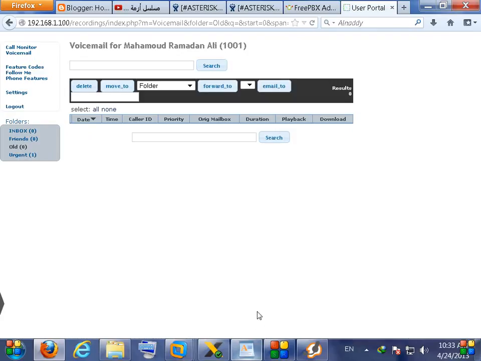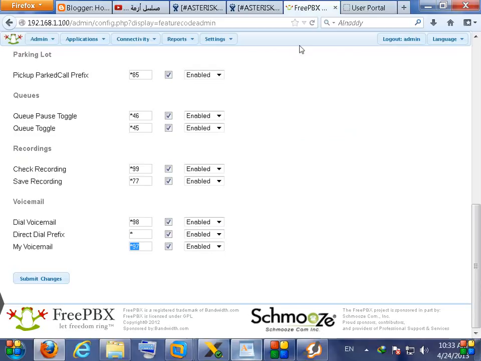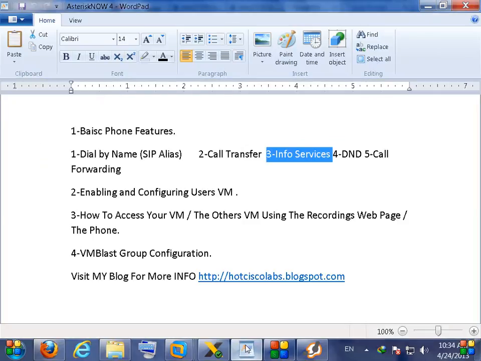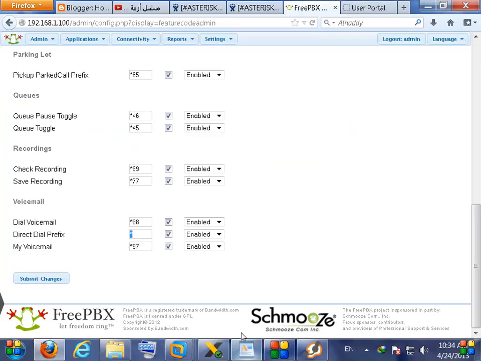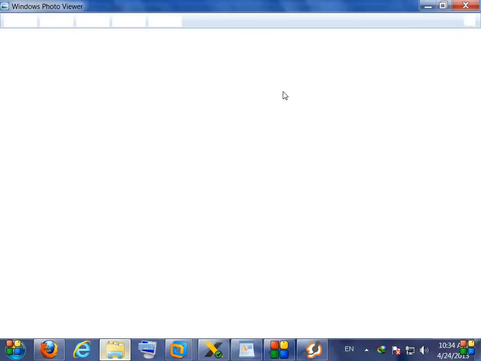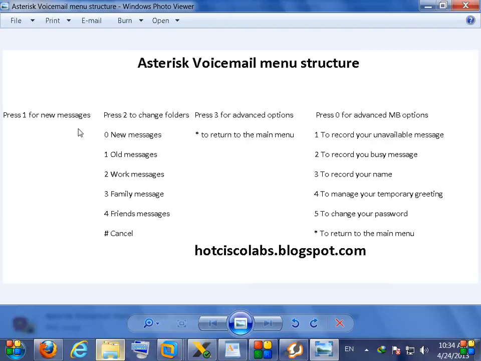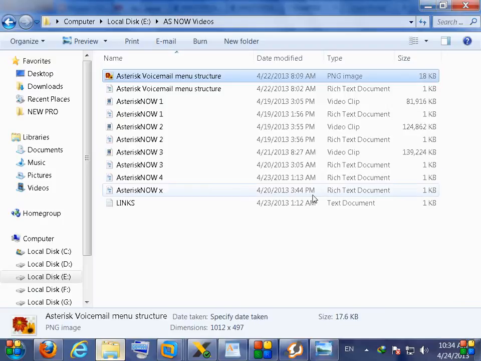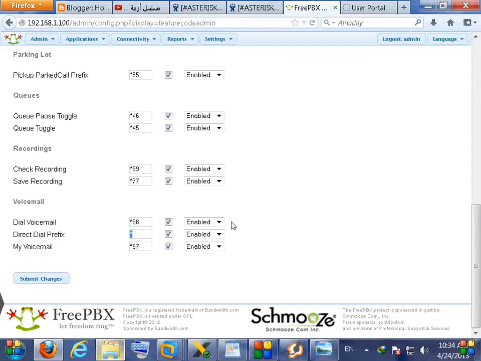And now let's show you how to access other people's voicemail. But before doing this, I want to show you the Asterisk voicemail menu structure. I recommend you go through this menu structure to understand how to handle your voicemail. So very simple.